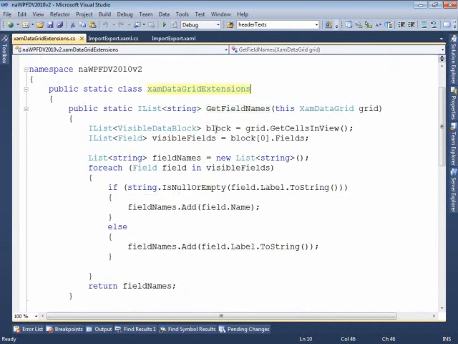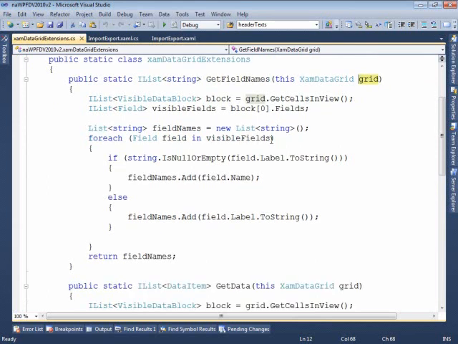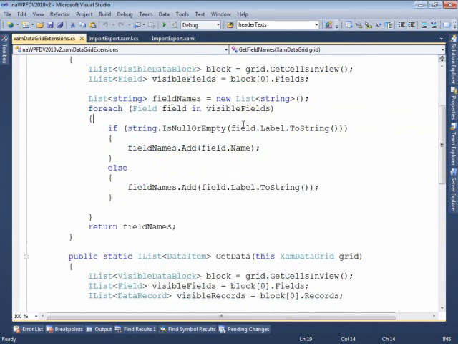So here we have the xamDataGrid extensions and getFieldNames. I'm using the current instance of the grid that we're looking at, and the first thing I do is get cells in view. So this gives me the visible data within the grid. And from that block I can access the fields, and then it's simply a case of looping through the fields, and with the xamDataGrid, either the label or the name will have the column name, and so based off of what's defined in it, I'm adding that to the collection. And so once I go through each one of those, the field names will have everything I need.